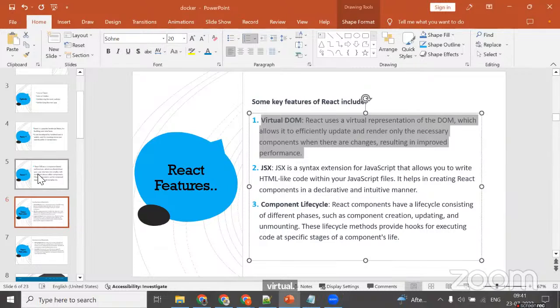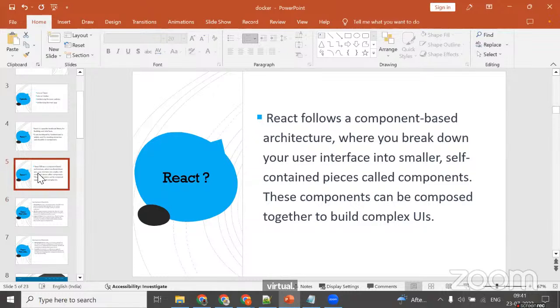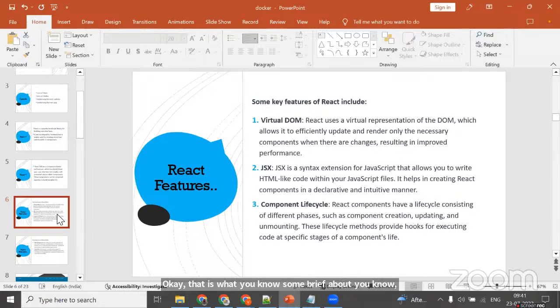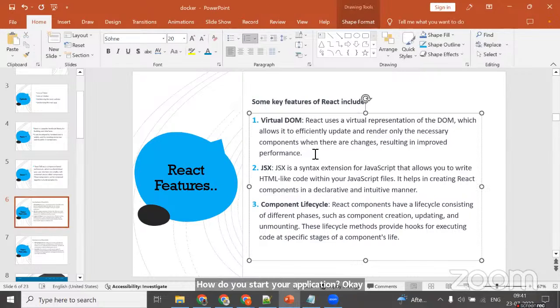So how do you install a React app? How do you start your application? Yes, so we'll see now. How to start an application, and these are some of the key features. First of all, we'll install the React app, then we'll see how to do that.